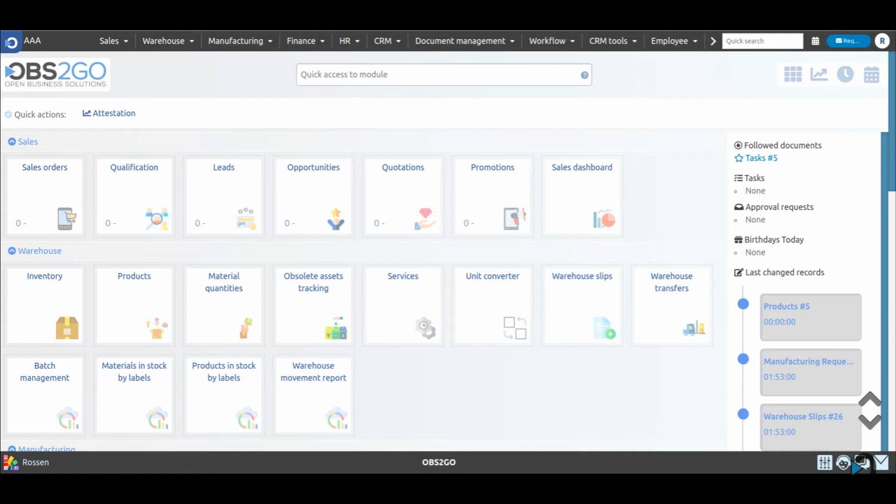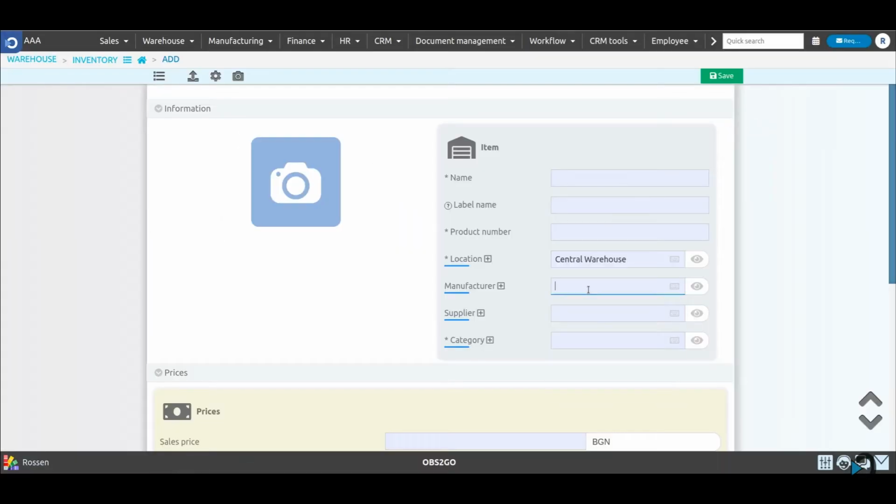We will see how the system creates a list of materials needed for production and checks whether the materials are available in the warehouse. If the materials are not in stock, the system invites you to create a purchase order for delivery. Let's enter information about one component of the electrical board.